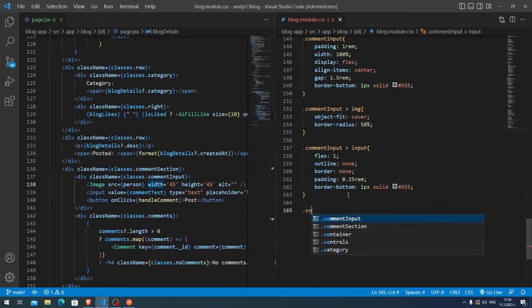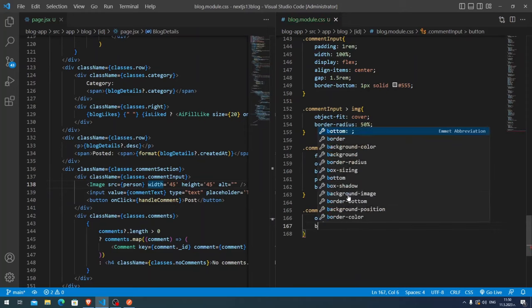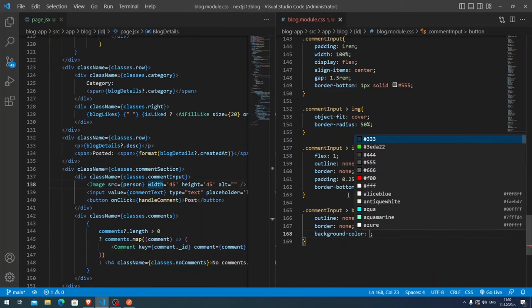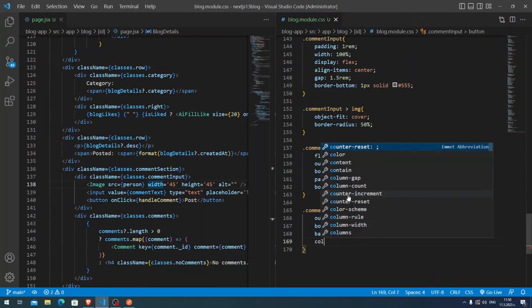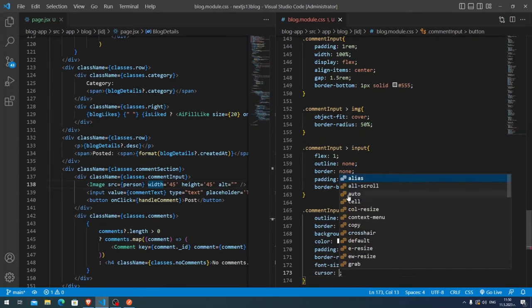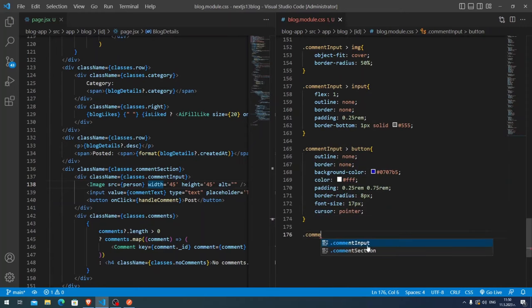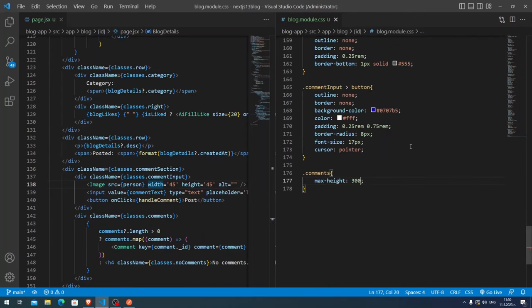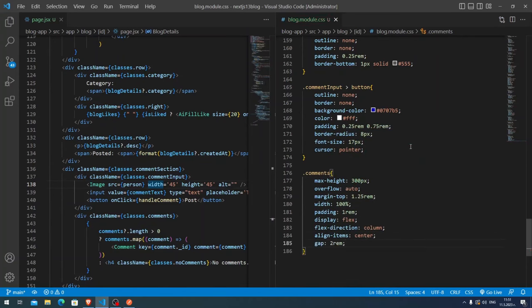Then .commentInput is going to target the button, so outline is none, border is none, background-color is going to be #0707B5, color is going to be #FFF, padding of 0.25rem 0.75rem, border-radius is 8px, font-size of 17px, and cursor of pointer. Nice. And then .comments is going to have max-height of 300px, overflow auto, so if it's more than 300px, it's going to make it scrollable. 1.25rem for the margin-top, width of 100%, padding of 1rem, display of flex, flex-direction of column, align-items of center, gap of 2rem here.